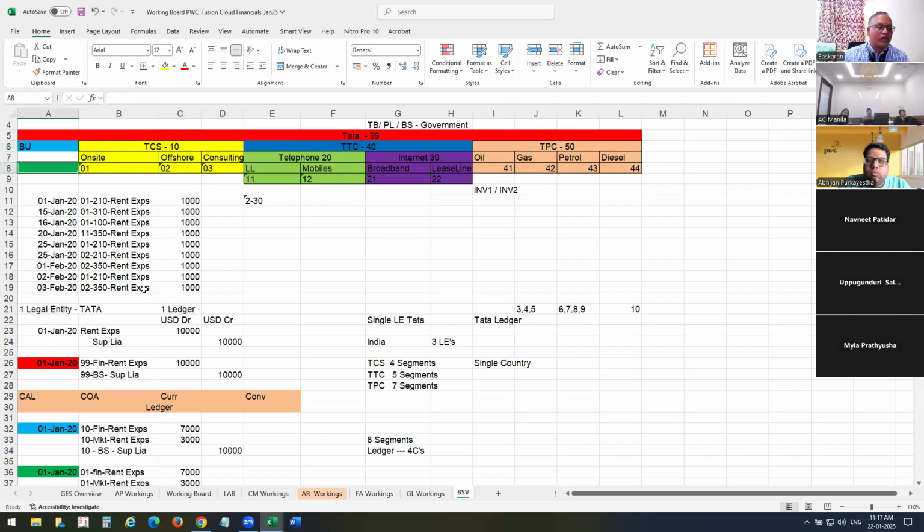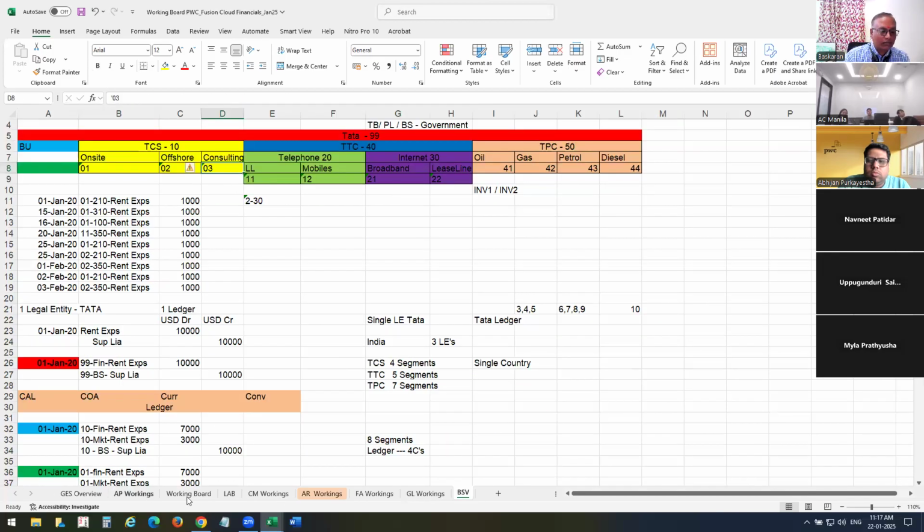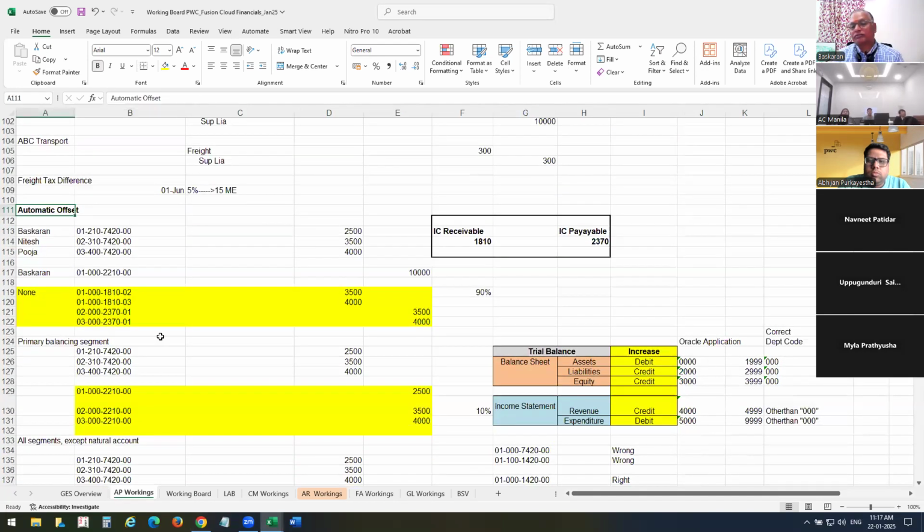Instead, in this scenario, what will happen? In this particular business unit, we can use either company code 01 or 02 or 03. So more than one BSV, we can enter the transaction. In those circumstances, automatic offset is very, very important. First of all, what is automatic offset?